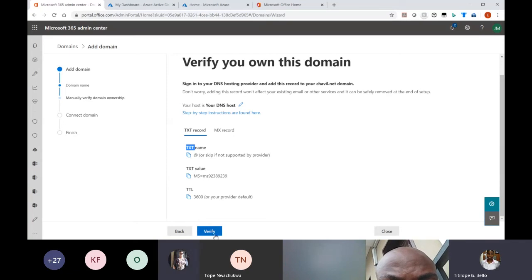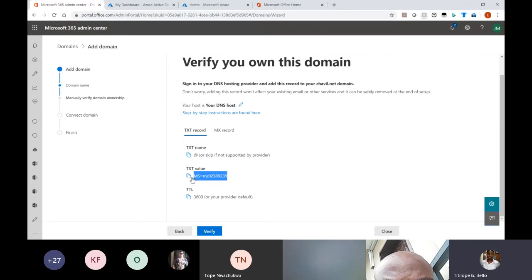So what's happening in the background? Microsoft 365 will automatically go to wherever you are hosting your domain to confirm if this record exists. Once it's able to confirm it, it's able to tell you that yes, you are the owner of this domain. It's just to verify that you own the domain.